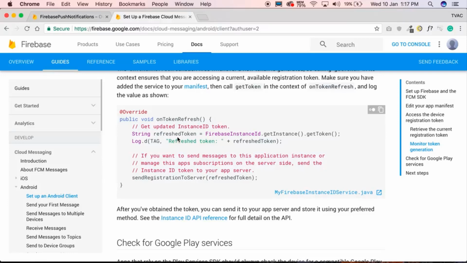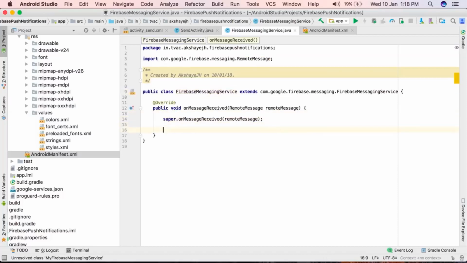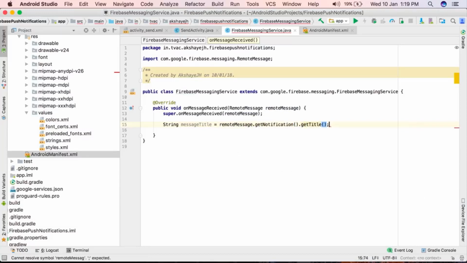Let's go to our messaging service and include the onMessageReceived method. In this method, in the notification we get a title, a body and the click action, which is not yet included, but we are going to create one. First of all, we are going to create a string that will contain the message title, which we receive from the remote message: remoteMessage.getNotification().getTitle(). Next is the body, so we include that as well: message body, remoteMessage.getNotification().getBody().